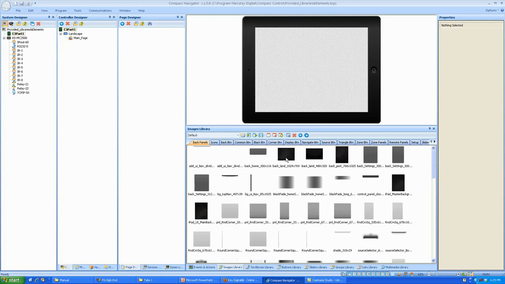And we have these backgrounds that are based on the various iOS devices you're using, such as this one here, the back panel 1024 by 769, so that's obviously going to be made for an iPad held in landscape orientation. Where we have 768 by 1025, so iPad in portrait view.